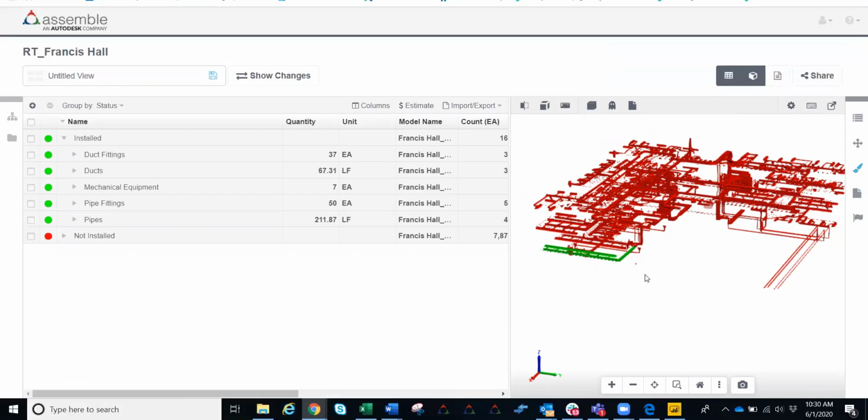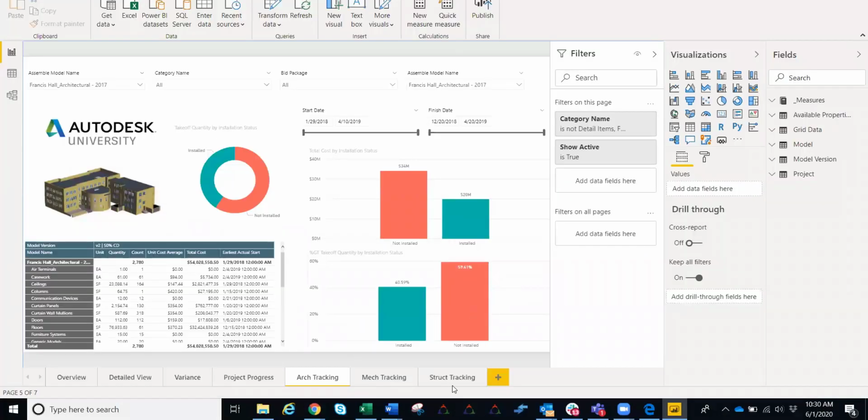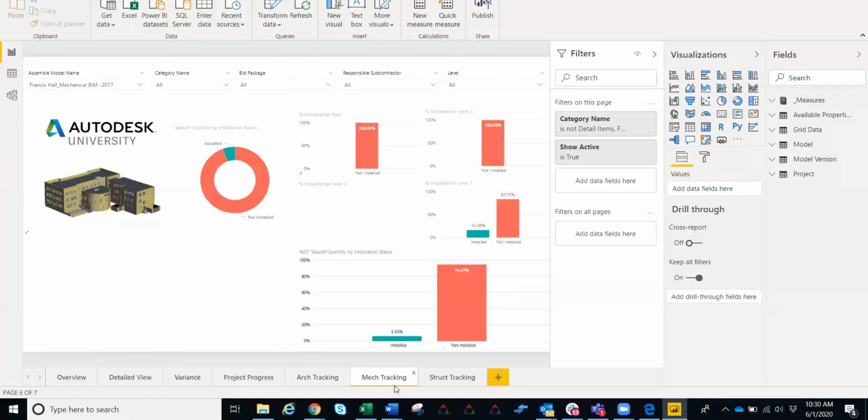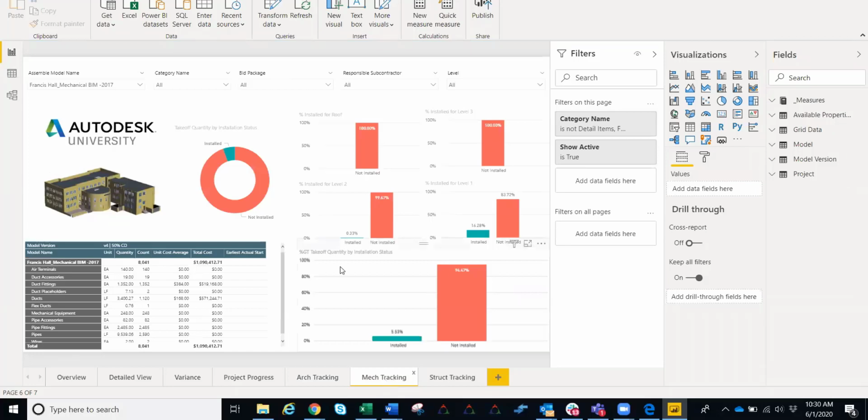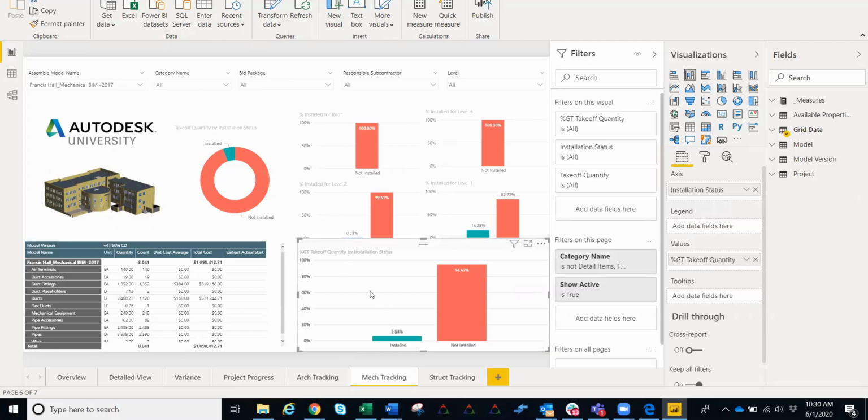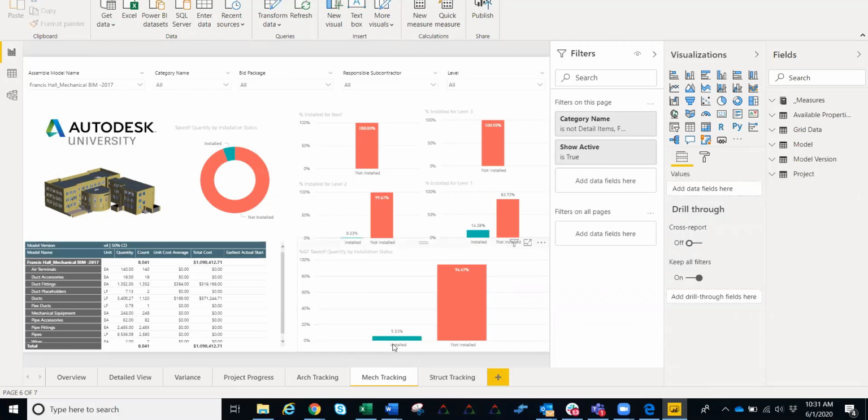Then we also have another awesome tool called Power BI that's going to allow us to report all of this information for maybe that project executive to actually get eyes into exactly where everything is going on the job site. Popping into our Power BI dashboard, this is completely flexible. If I come over into my mechanical tracking dashboard right here, I right away can see that is all of the information that's actually been installed. Now I can see that's 5.5% installed and then 94.4% not installed here. So quickly and easily seeing all that information.